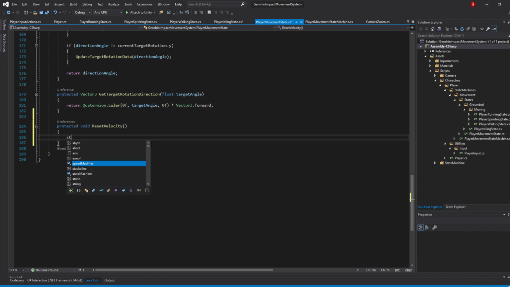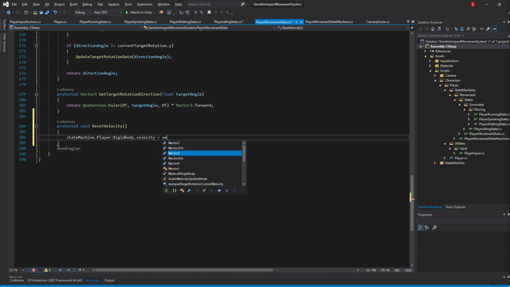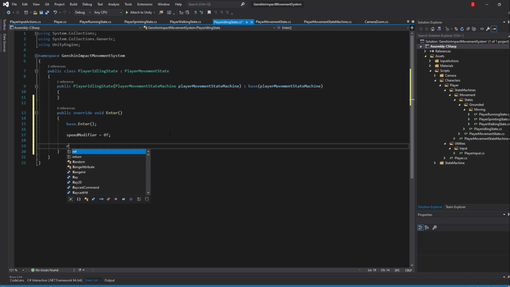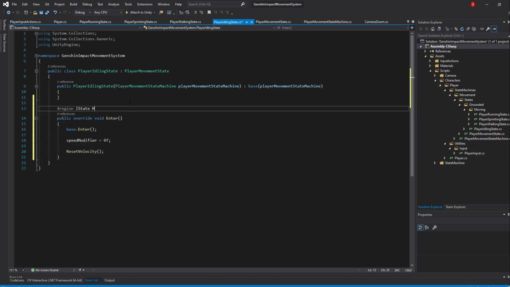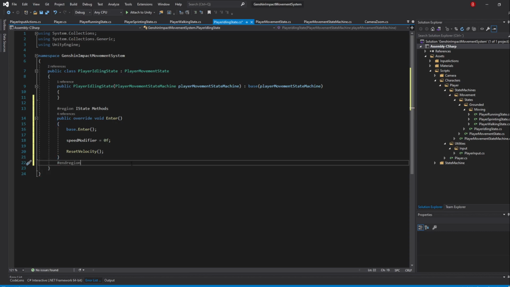Here type in statemachine.player.rigidBody.velocity equals Vector3.zero. As I've previously explained, we'll be setting this to the velocity variable to make sure it is an instantaneous change. Back to our idling state, we now call resetVelocity. I'll also add this method to an interface named IStateMethods. That's most of what we need in our idling state.